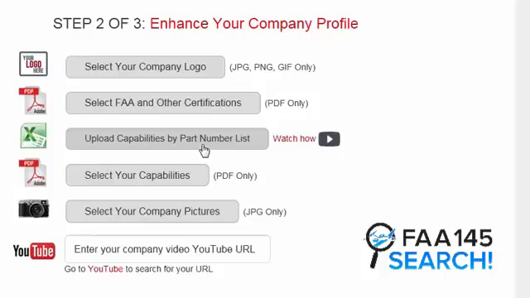Second, we also provide a way for you to upload your list as a PDF by clicking this button and selecting it from your computer. We encourage you to take advantage of both options to increase your sales exposure for your aviation repair services.